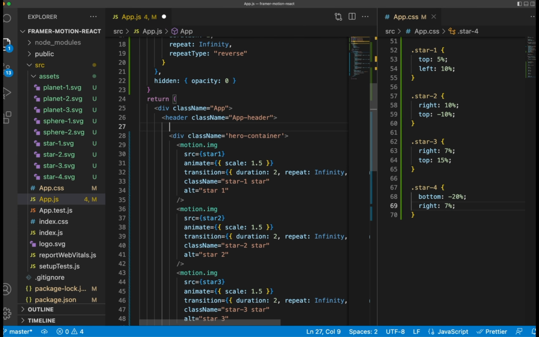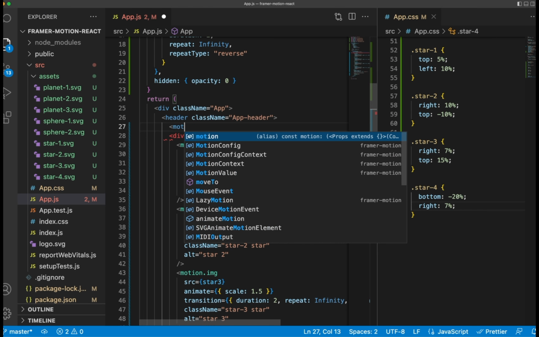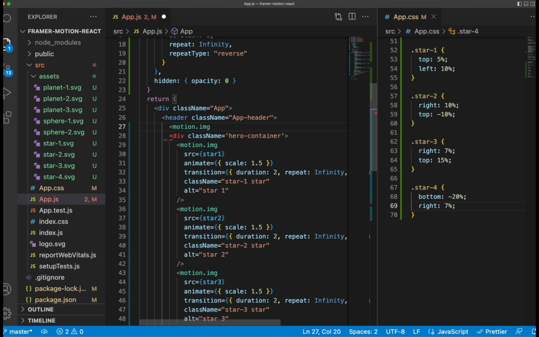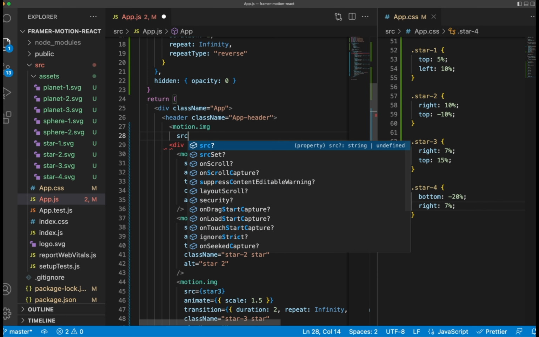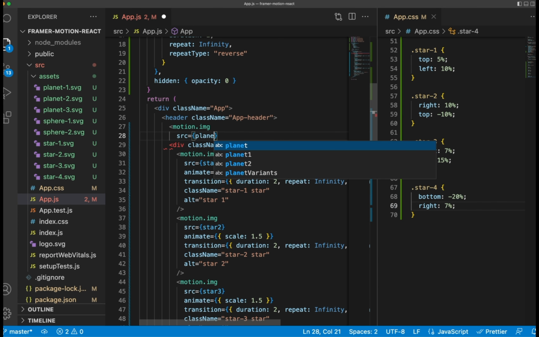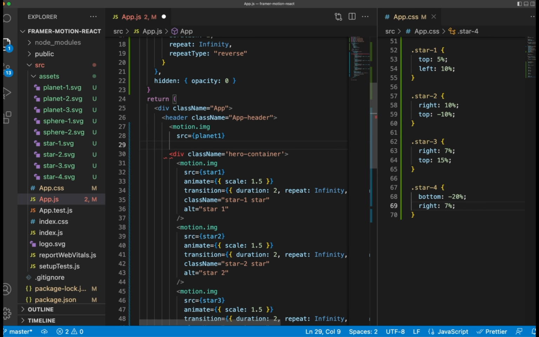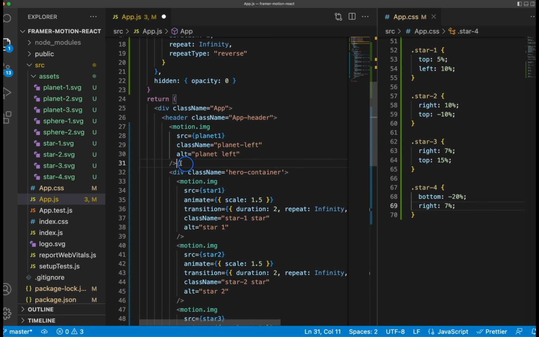I'm gonna add them below headers, so motion.image. So planet 1, and then let's add another one.